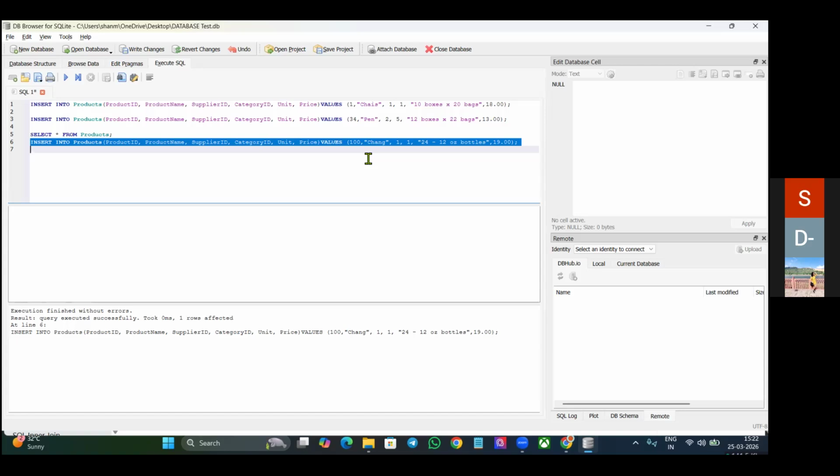Yes, unique key. You cannot use a unique key for another record. So it should be different. If you give the same one, if you give 100 again, then you cannot insert. Copy again, enter a different record, one more record, and display the table.